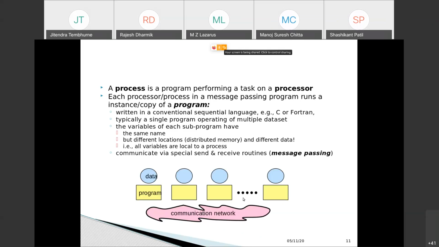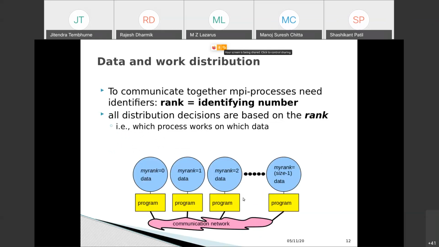Now moving further, how data and work are getting distributed in OpenMPI, because that is the important one. We have to tell what is the task a machine has to do and what is that particular data on which the computation needs to take place. Fine. That we will see with this particular example here.